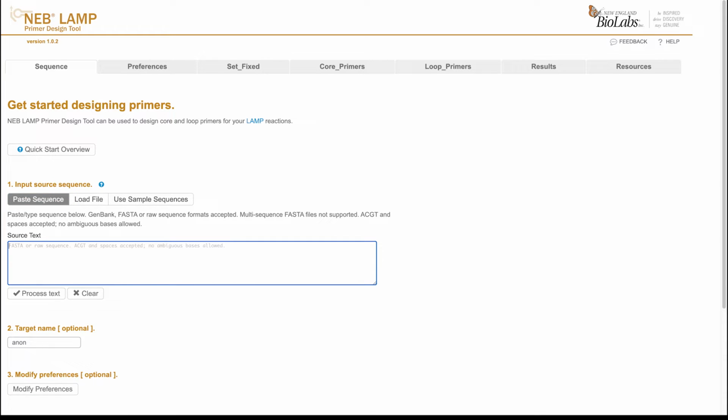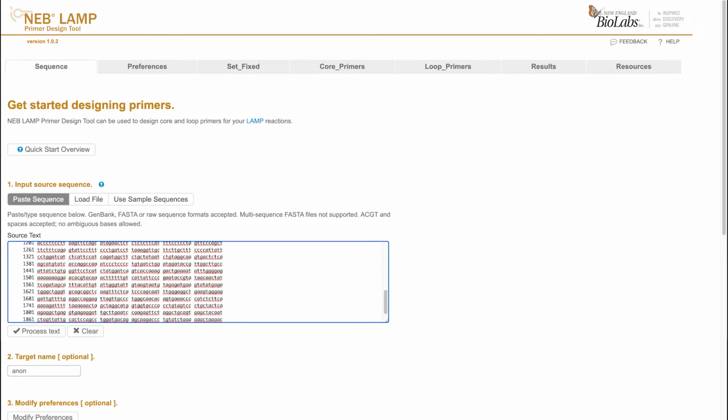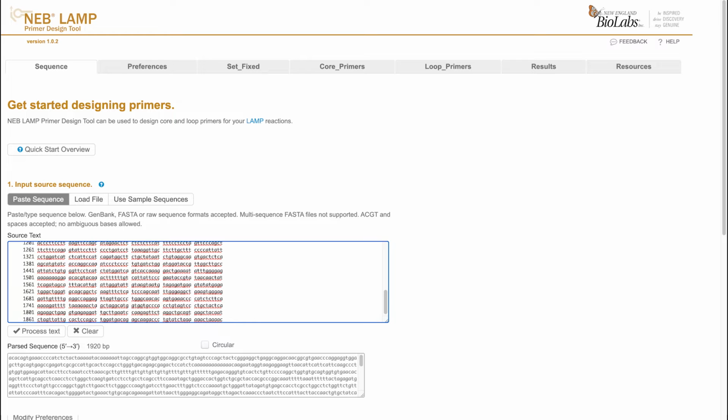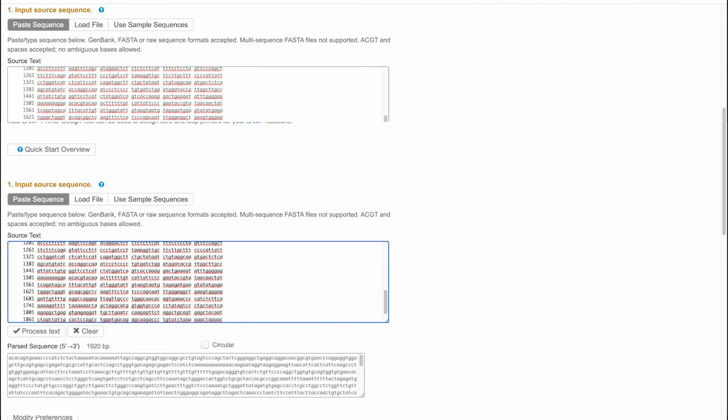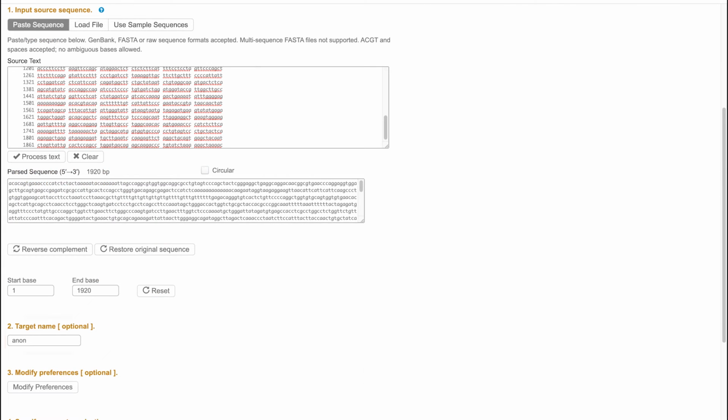As an example, I'm pasting in a region of human BRCA1 gene sequence. Once the sequence is pasted in, click the Process Text button to properly format the sequence text. If desired, give the sequence target a name in the target name box, but this is not required.